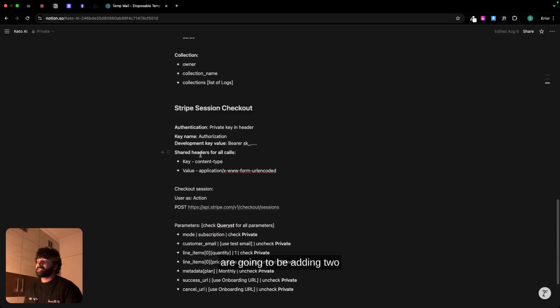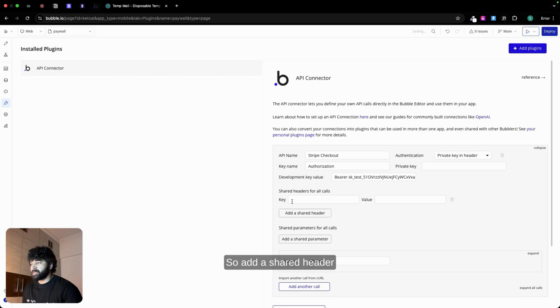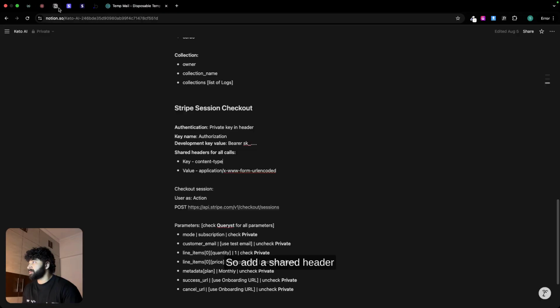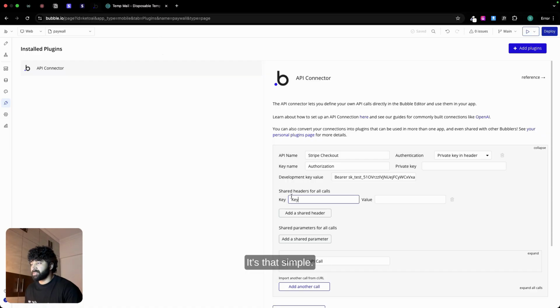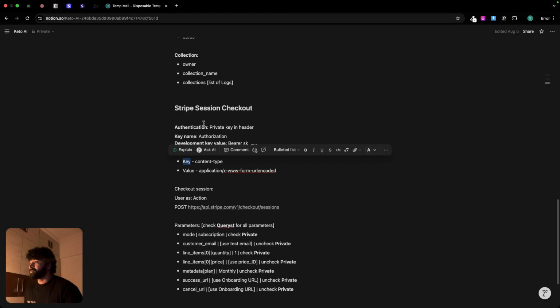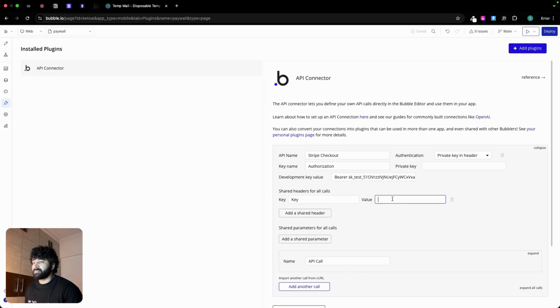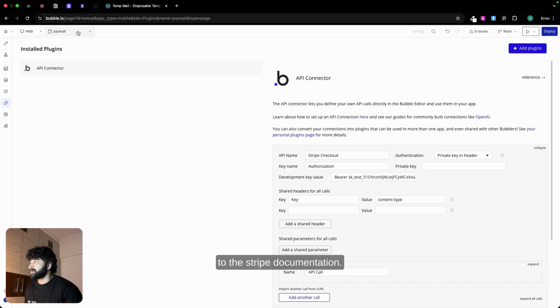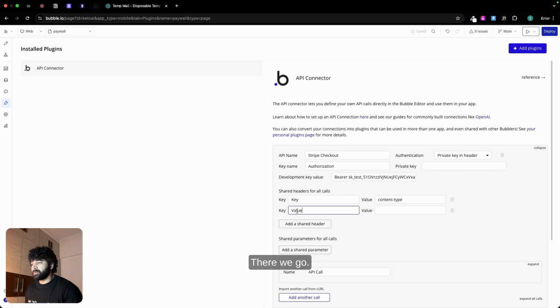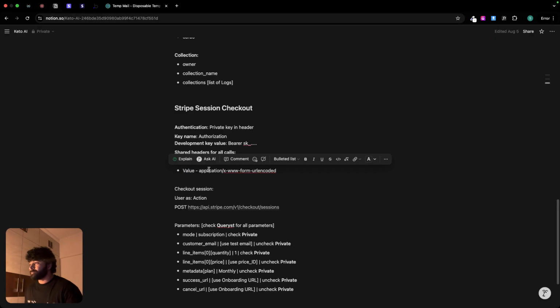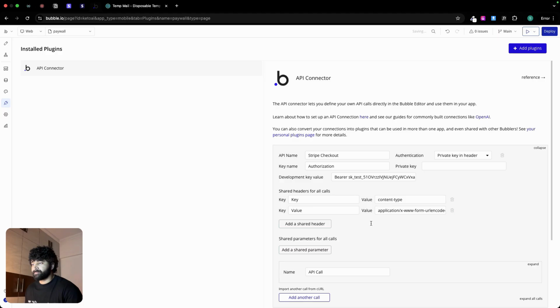And let's go back to the Notion doc, and we are going to be adding two shared headers for these calls. So add a shared header, and we're going to copy this. Just make sure you copy and paste this. That's that simple. I think you won't even need to go to the Stripe documentation. All right, value, there we go, and just copy this, paste this over here.